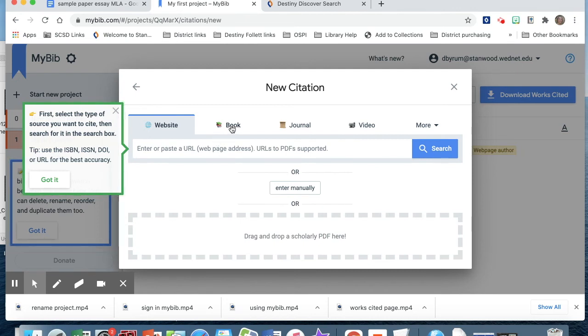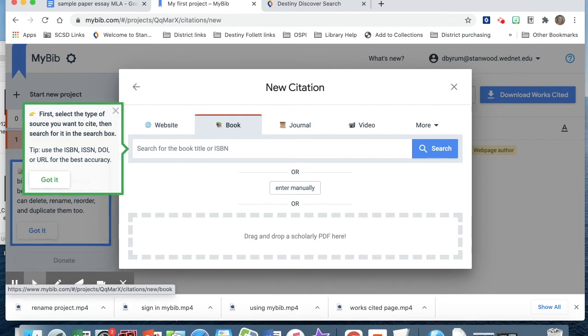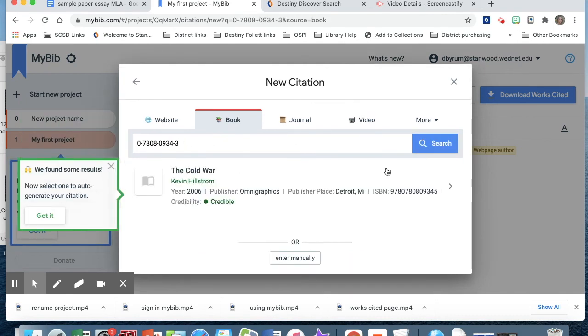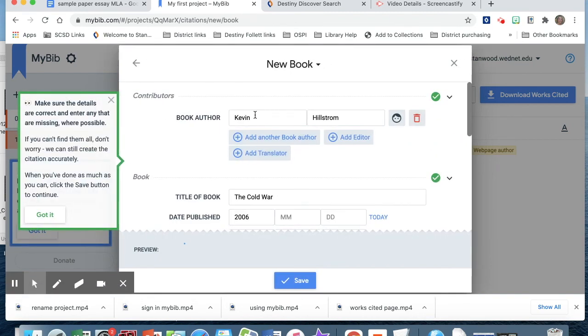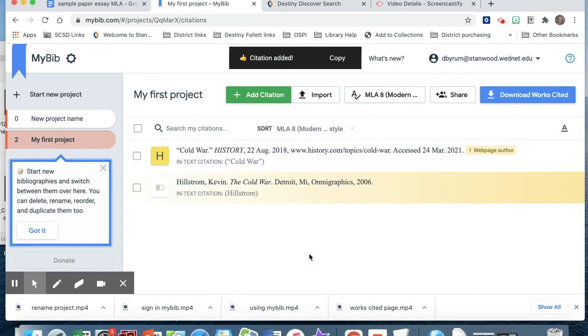So let's say you have a book that you want to enter. You can search for the book by title or ISBN number, or you can enter it manually. I can simply copy and paste the ISBN number and click search. And here's the book. So we'll click on it. And it's created a citation, so we'll click save. And now this has been added to my bibliography.